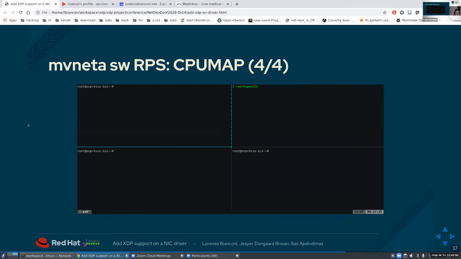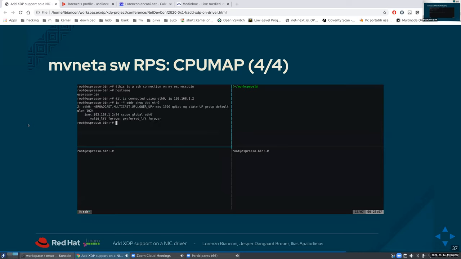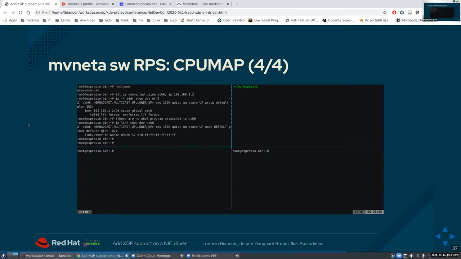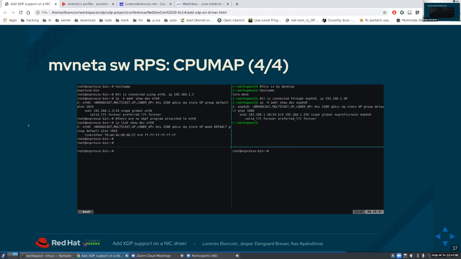On the top left, there is an SSH connection to my ESPRESSObin. The ESPRESSObin is connected using the same interface and the same IP, 192.168.1.2. And as you can see, for the moment, there is no eBPF program attached to eth0. On the top right, there is my desktop. Hostname is Loredesk and it is connected using the same Ethernet interface with the same IP. The connection to the ESPRESSObin is working.